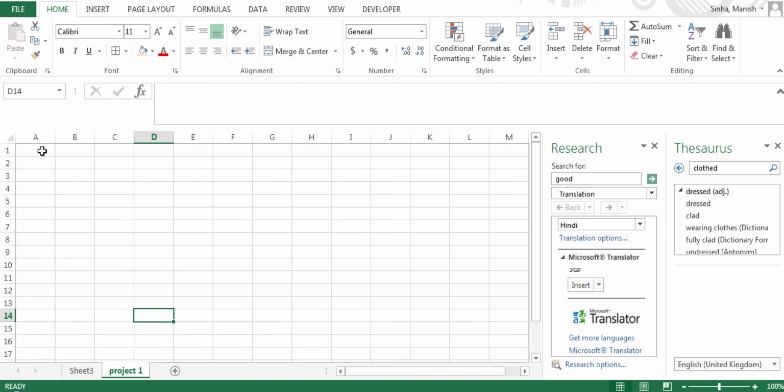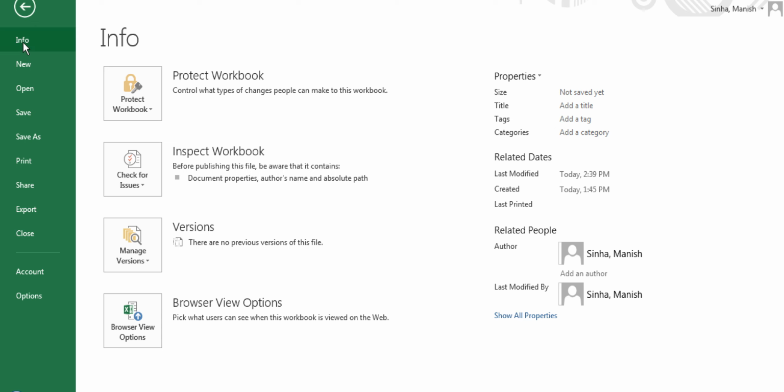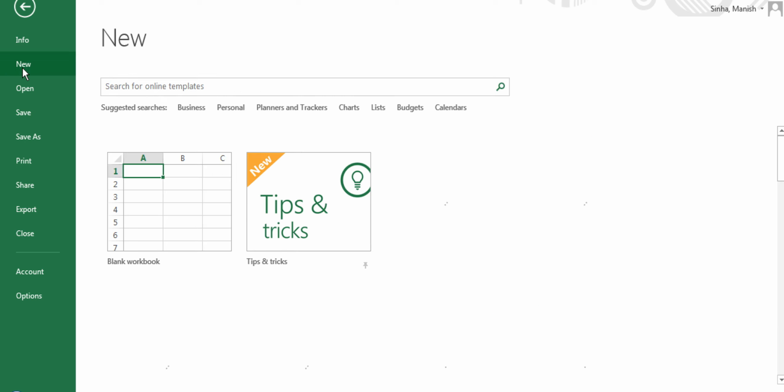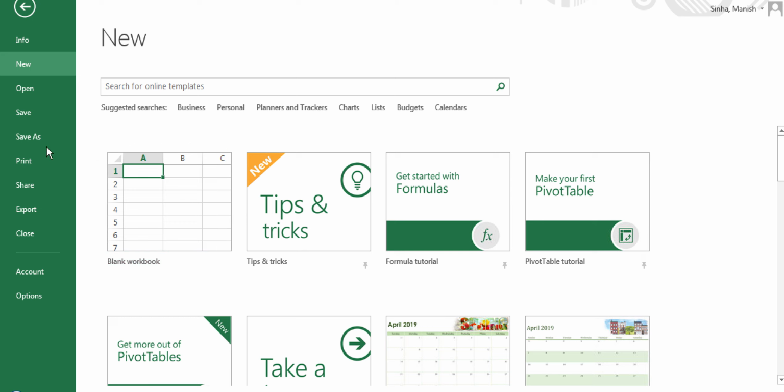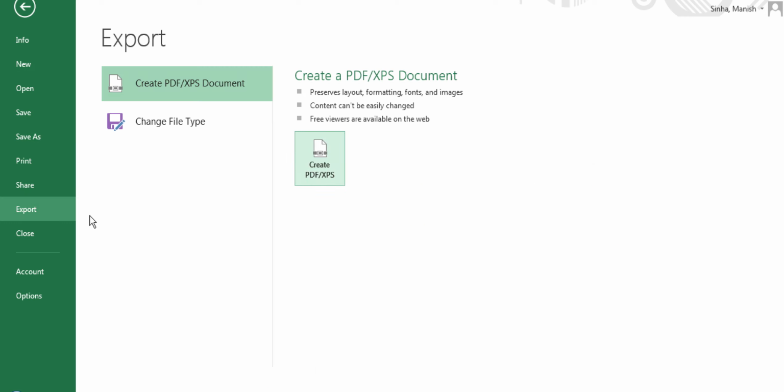So let us go to the first menu of Excel, and in the file menu you will find a number of options. In the new menu you can create a new Excel. Similarly, you can go and save as or print or share, or this is one of the good features. You can export the Excel to your PDF format, which is a more readable format.